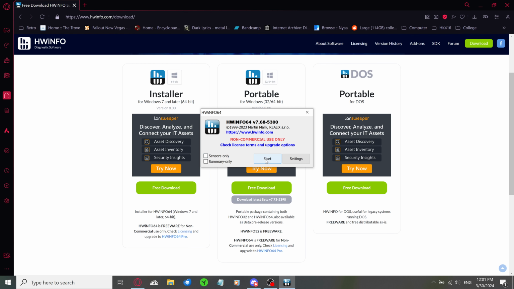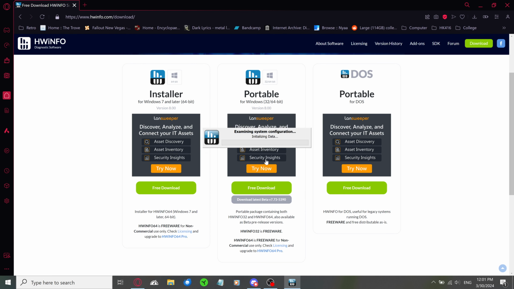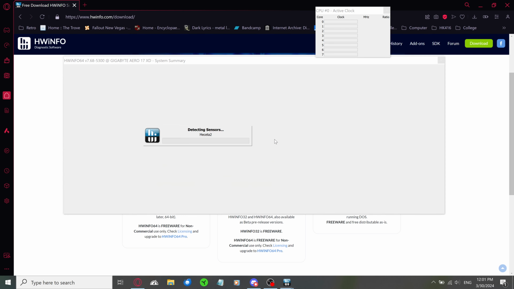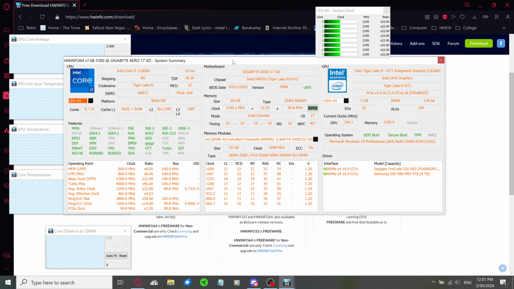So if you want to check the information on your PC, a real quick way to do it is installing Hardware Info 64. It'll take a little bit to configure this stuff. Click right here. It'll tell you your CPU name up here. It'll have some information about your RAM. It'll give you your computer model.